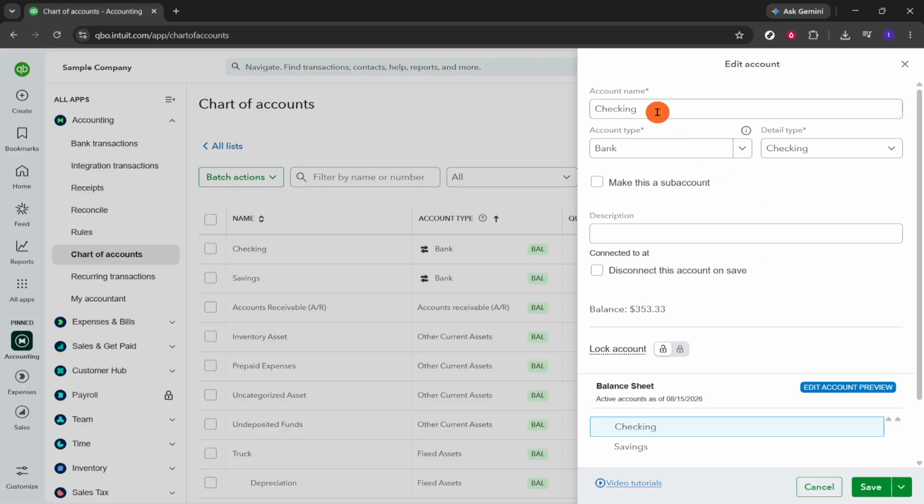In the Account Details screen, enter the new sample account name in the Account Name field. Make sure the name is clear and matches the way you want this account to appear throughout QuickBooks. A good account name can make reports easier to read and help reduce confusion later, especially if multiple people work in the same company file.